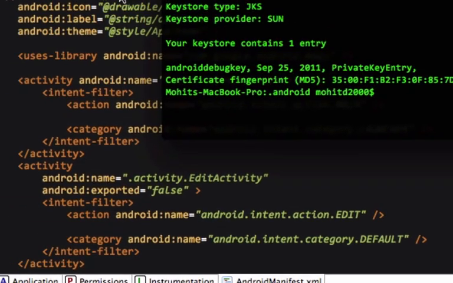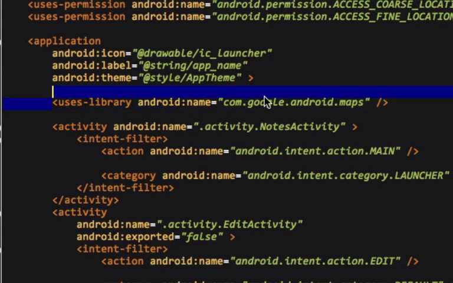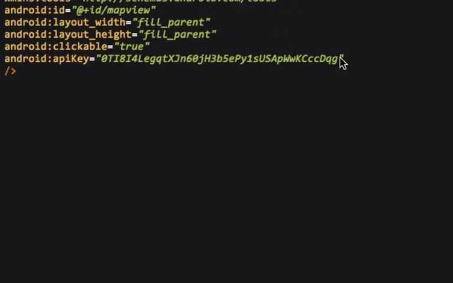Alright. So in order to use the Google MapView, we have to declare a uses-library, and the name of that being com.google.android.maps, indicating that we're using the map library. And we're going to take that API key we generated and put it right in here in our activity notes map file.